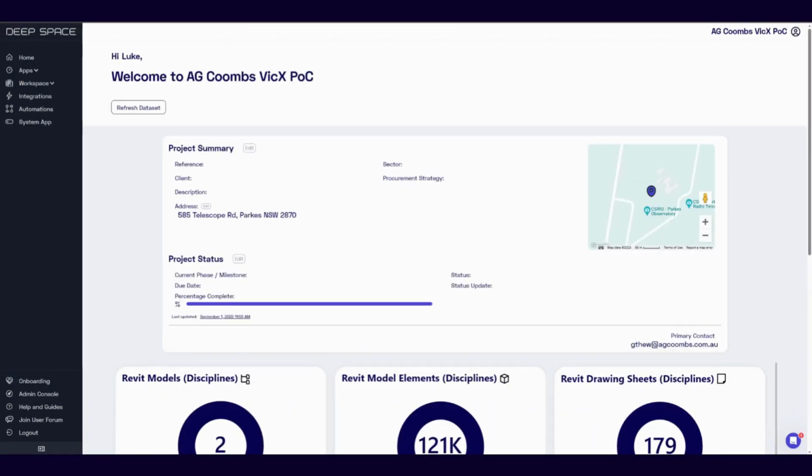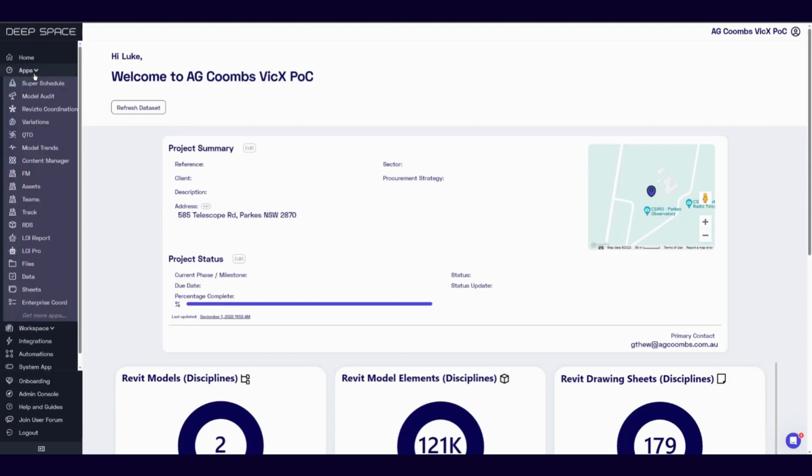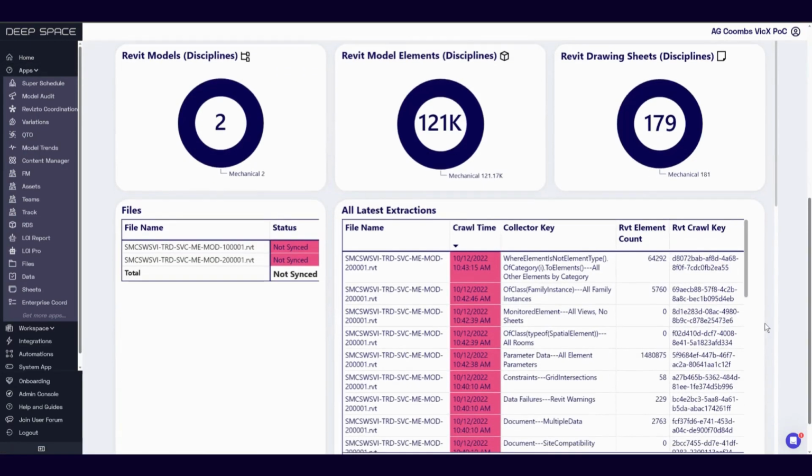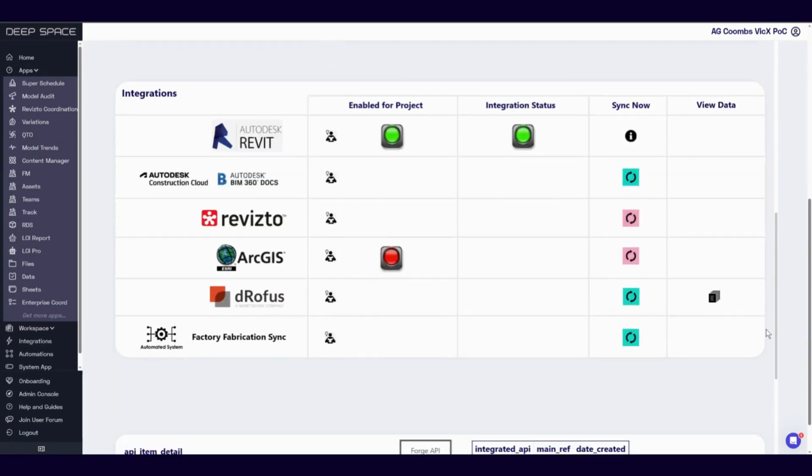This is a quick update on our tracking app. And what we firstly want to notice is the new integrations panel. So if we're on the home page on your project in Deep Space Explorer and you scroll down, you'll eventually see the integrations panel. And the key thing to look at is the Sync Now column, because it allows us to on-demand sync with various platforms. In this case, we're looking at our factory fabrication sync.